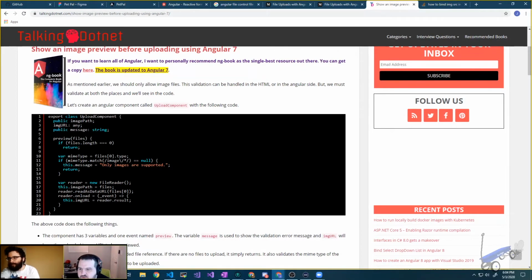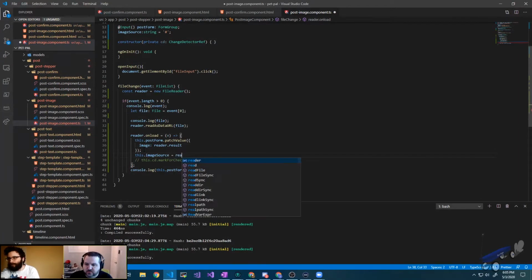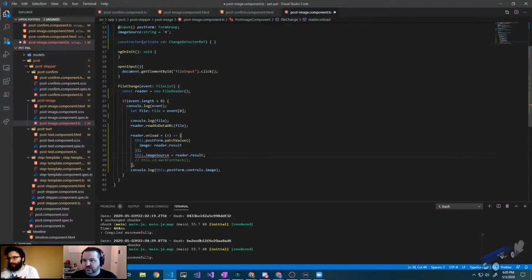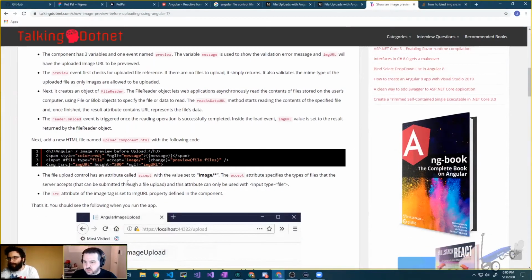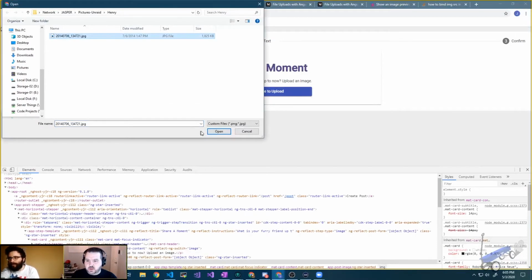It just says reader.result. Okay, well, let's try that. Oh my goodness. This image URL, oh, it's any. All right, well, that seems like it might be better. It's definitely a clearer tutorial.